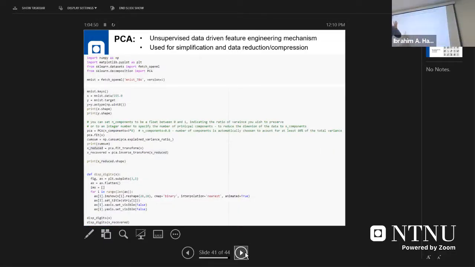I want to talk about PCA also. PCA is unsupervised. We will talk again about PCA with the autoencoder, in fact. PCA is an unsupervised algorithm, so we are working with the features, not with the target features. We are working with X, not Y. So PCA is used for simplification and data reduction or compression. We also have PCA from scikit-learn, in decomposition, this one, PCA.